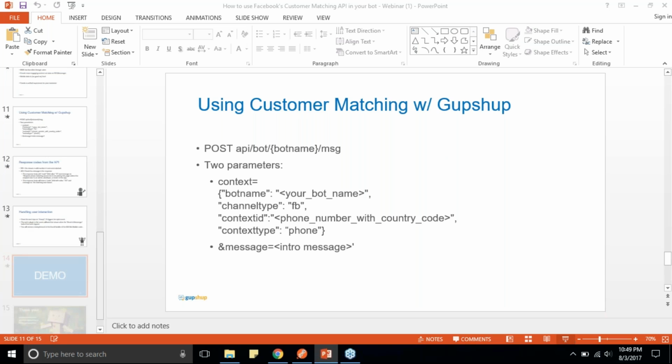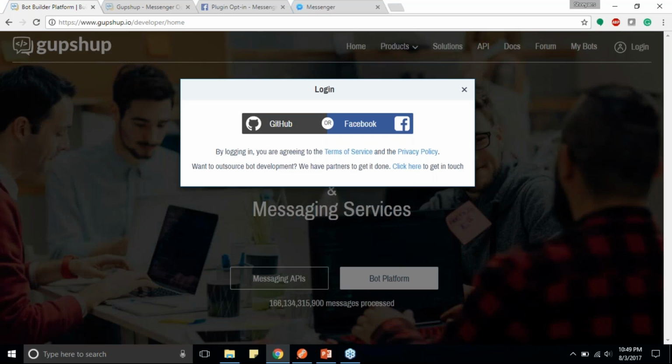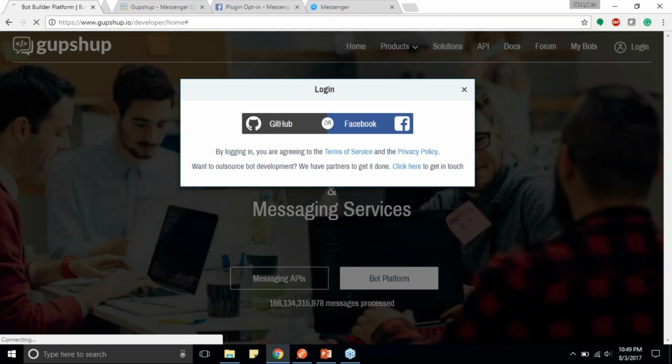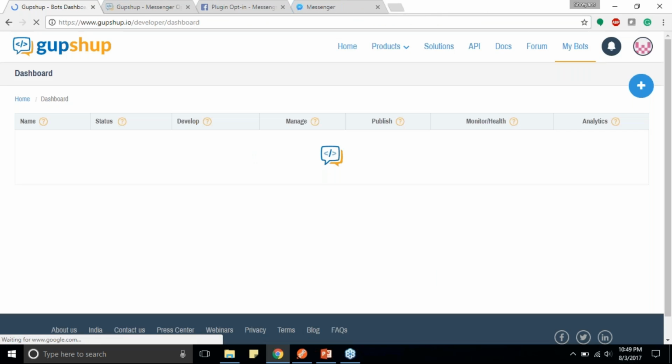Now let me log in using my GitHub ID. It's pretty easy to log into Gupchup. You can use a Facebook or GitHub account to log in, and once you log in, your account is created with us. You get an API key and everything. So we'll directly jump into my bot section, which holds all the bots you have been developing with Gupchup.